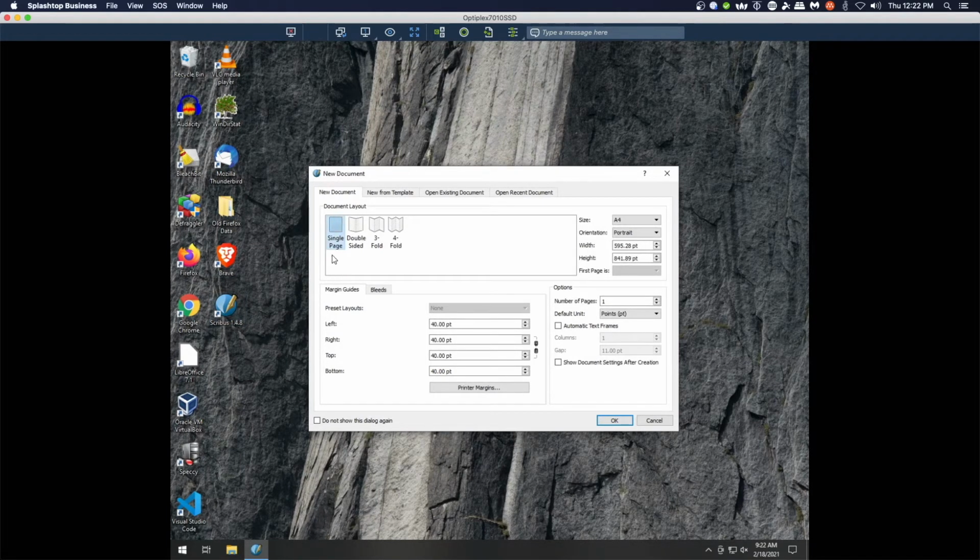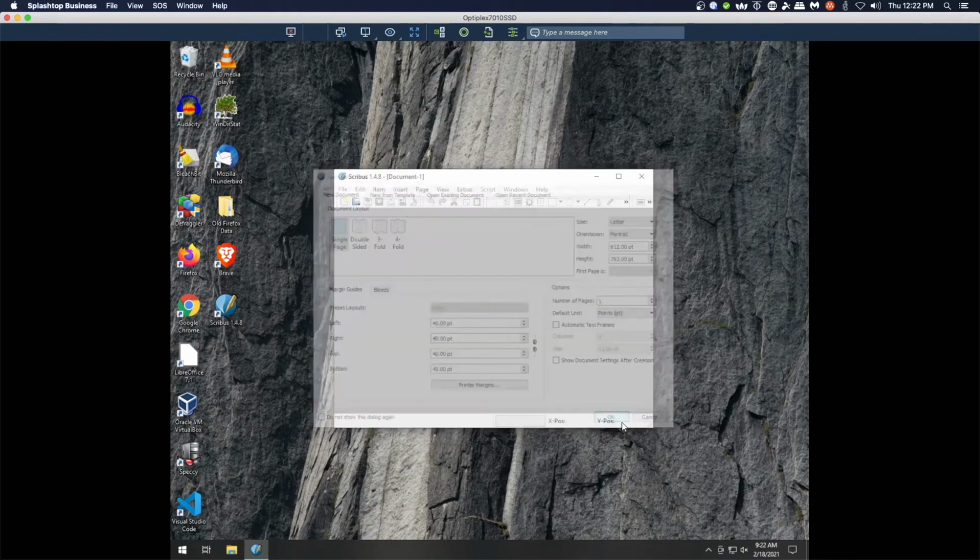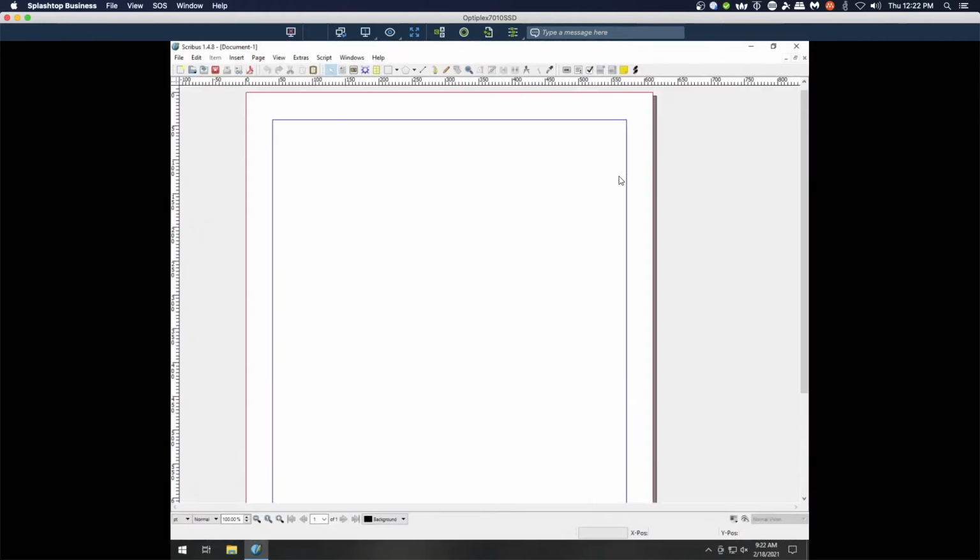So if we select our single page option and we change this to letter and say OK, we're now presented with an application that looks very much like what you would expect from a desktop publishing application. Now, compared to a word processor, a desktop publishing application typically has you build things with blocks or boxes to contain your text or graphics. This lets you easily move these items around and reposition them as necessary to get the desired look.